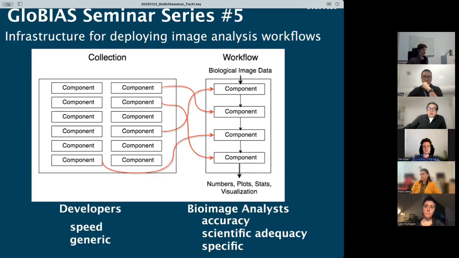And the biggest difference is that workflows are in many cases very specific, so these workflows in many cases cannot be applied to many different situations. They are specifically designed for certain biological questions. That's different from what general software are, with these collections and components. So now we're trying to deploy image analysis workflows. If you think about this difference, deploying a workflow means that you want to show how scientifically adequate the workflow is, and how nicely it works to measure something scientifically. That's a difference from benchmarking or collections of components.